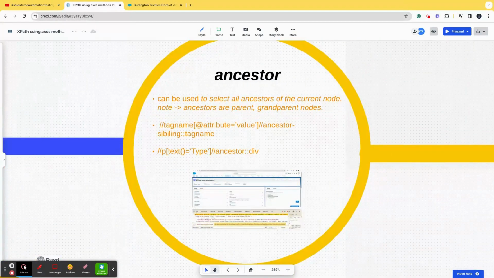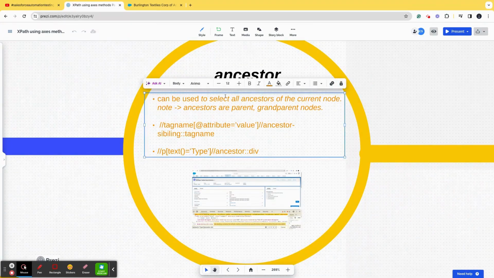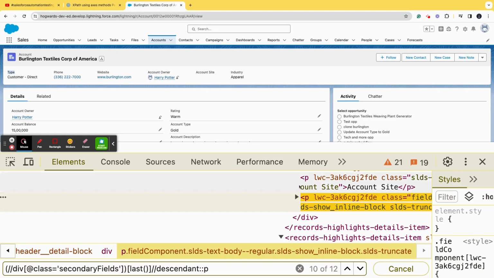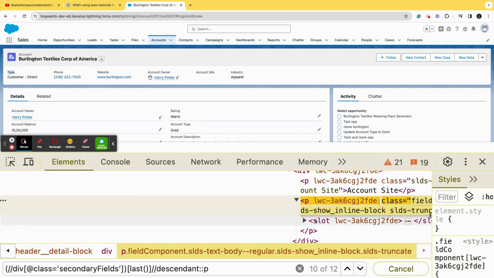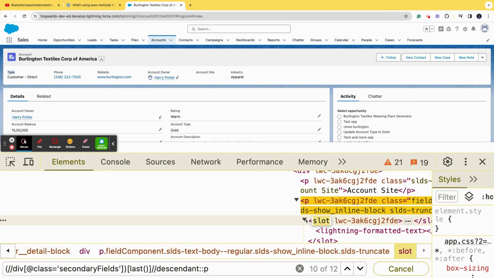And now coming to ancestor. The ancestor is basically, as the definition says, it can be used to select all the ancestors of the current node, or ancestors are parent, grandparents. So what are ancestors? Basically, when we talk about parent, we are just talking about the immediate node above. For example, if I'm selecting this element, and if I talk about the parent, it's just the above P tag, just above it. Repeat it to yourself. For parent, it is just above it. For child, it is just below it.